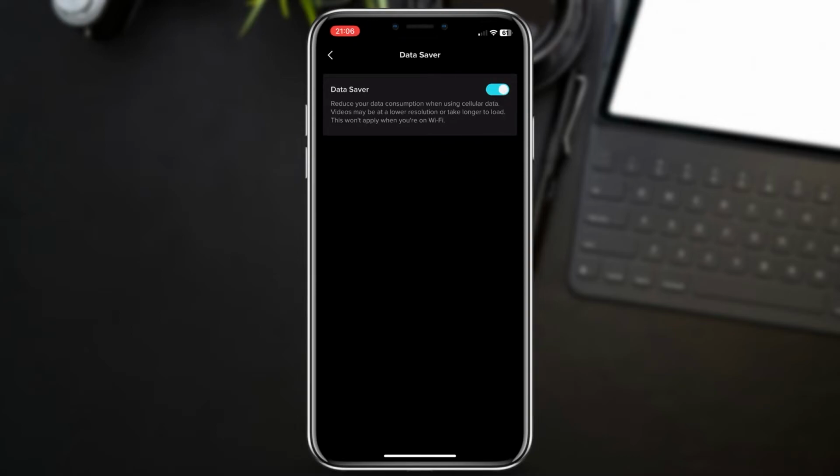Note that videos will load with a lower resolution or it will take a little bit longer to load. You can come every time you want and toggle this option off.